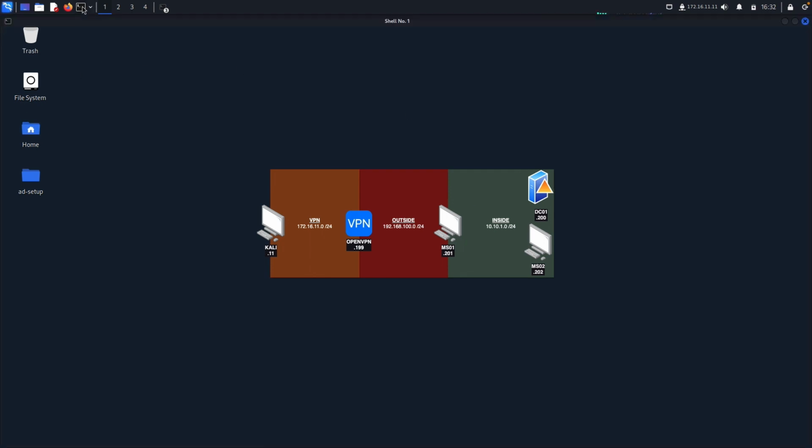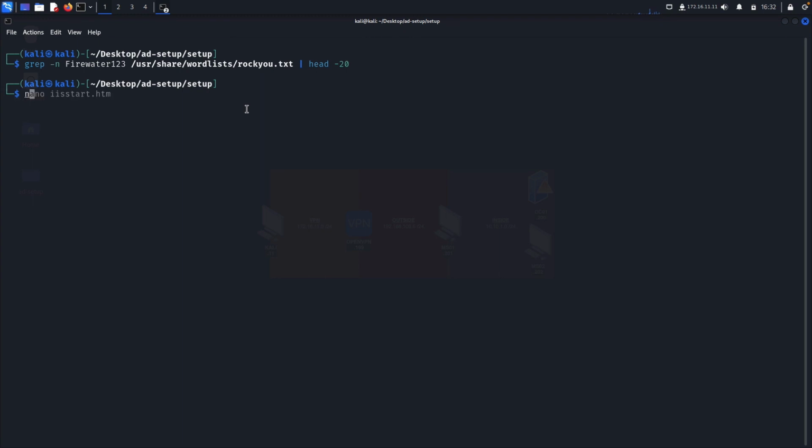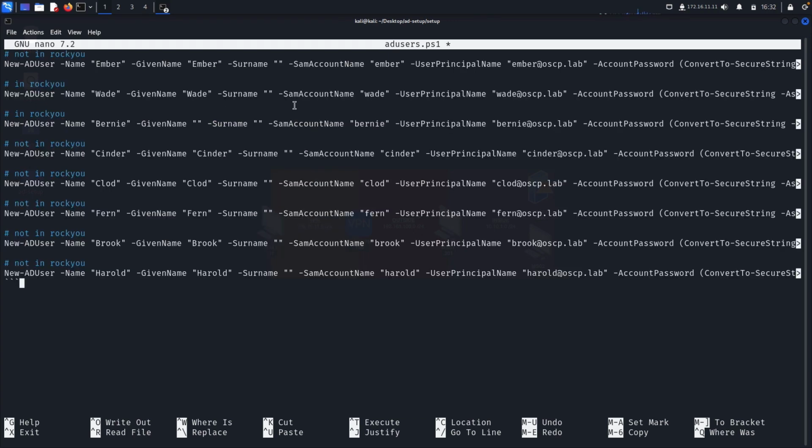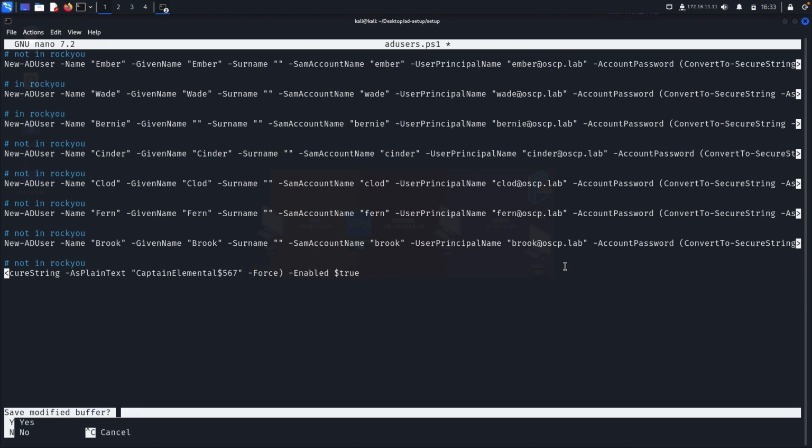So what I'll do here, open up my, actually I think I already had a command. We already got a shell open here. Nano, let's call it adusers.ps1. Let's go ahead and paste in my save. So here we're going to create users like Ember, Wade, Bernie, Cinder, oh that's funny, Claude, Fern, Brooke, and Harold, all from the elemental. And here you can see their user principal names. And if we scrolled all the way over to the right here, you would even see things like their passwords. So we'll take a look at that in a little bit when we open it up so you can see the passwords I'm using. And I also made notes that two of these are in RockYou because they're going to be crackable. The rest are not in RockYou, so they're not going to be crackable. Well, at least not easily. So we'll save that.